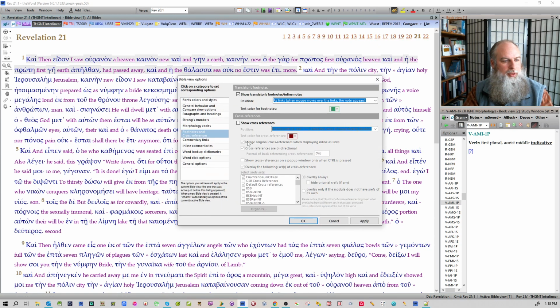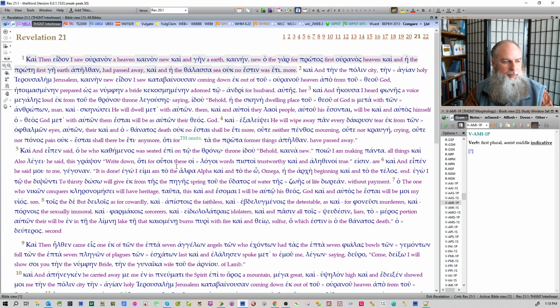I'll turn on the footnotes. Let's go in here. Instead of that, I want to inline with the text just to make them very visible. There we go. TH omits. So that's not something in the TH. We can go in there and you can check that out. Those are some comments.